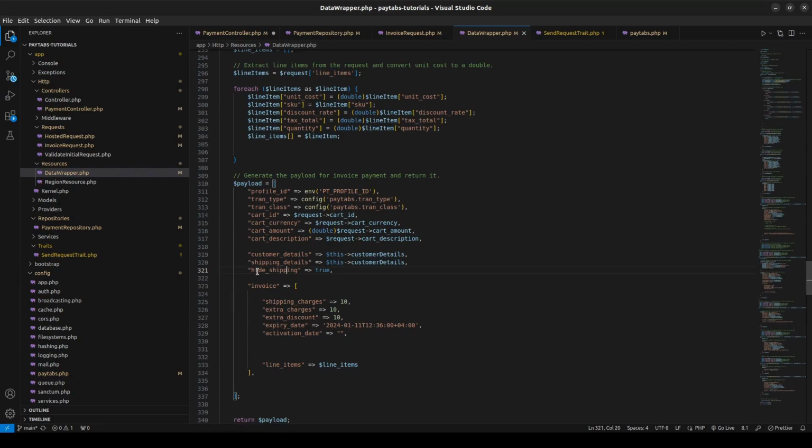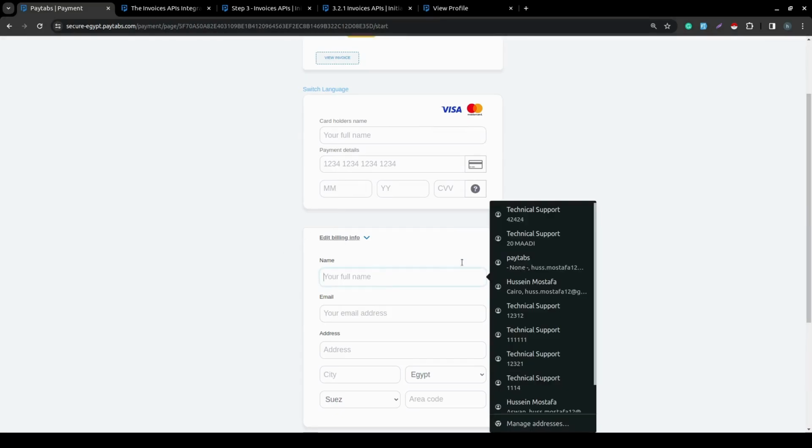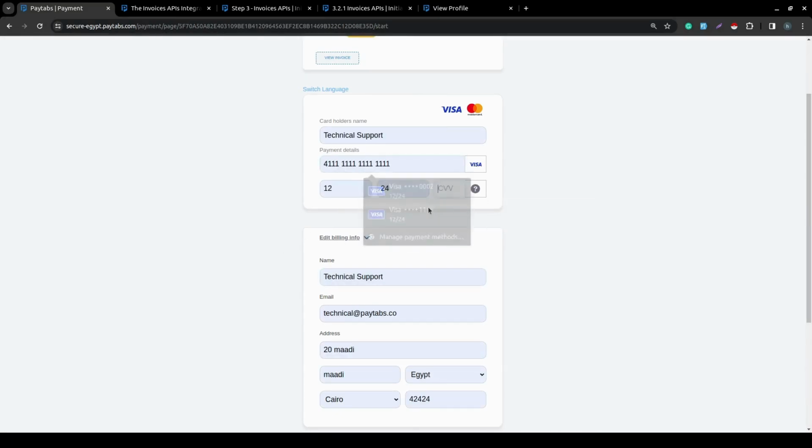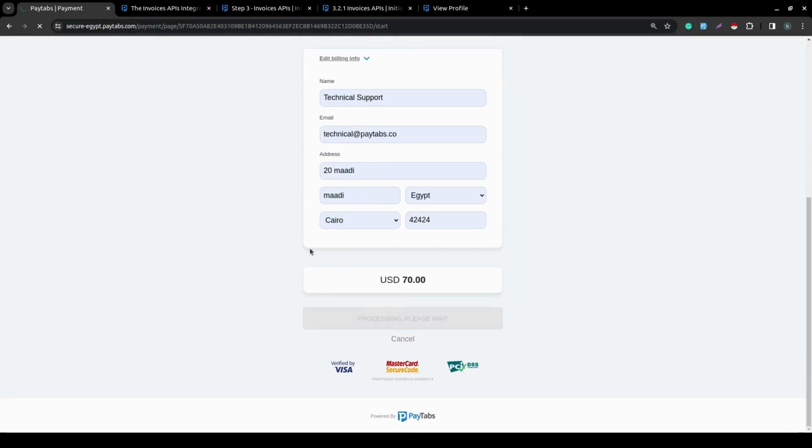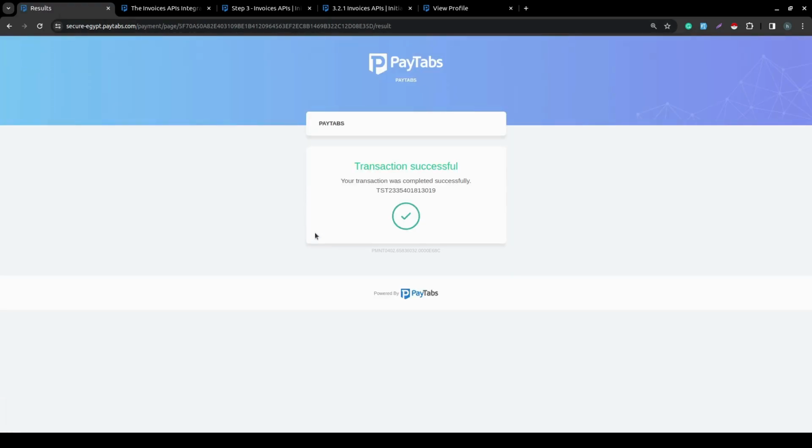If you send hide shipping as true and you don't send the customer details nor the shipping details, your customer will still have a seamless payment by removing the shipping details and just asking for the customer details. Now if I fill out like this and just fill out my payment this time, I will go to pay now and I will see the transaction will be paid successfully. And this is how the customer details and the shipping details objects work. Now we can move to the next part.